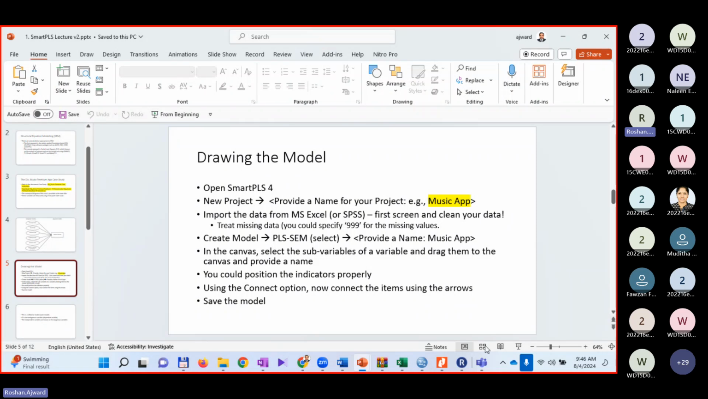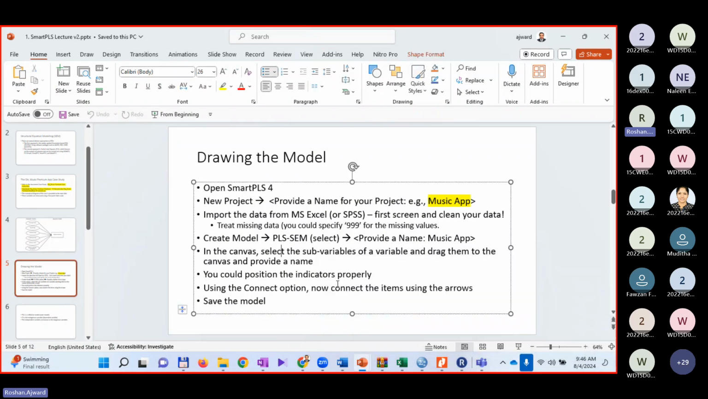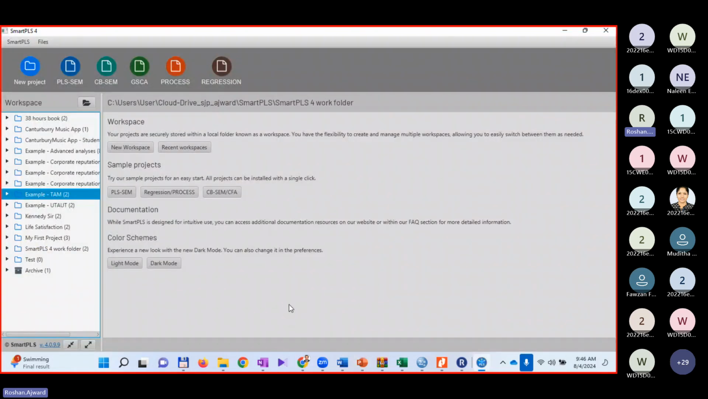Now go to the Smart PLS app that you downloaded and opened. At this moment, you should set up a workspace. That's the first thing to do. Just select any folder that you like. And then we shall go to the new project. Can you see here? There's something called new project. Is it visible?